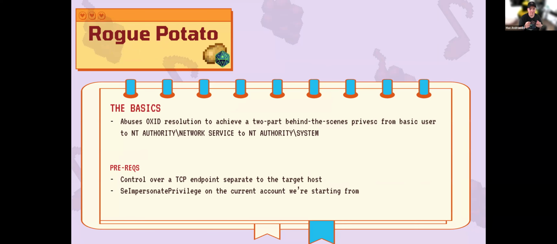So what did we just cover? What Rogue Potato does is abuse OXID resolution to achieve a two-part behind-the-scenes privilege escalation from basic user to network service to then system. The prerequisites are control over a TCP endpoint separate to the target host. Again, there is further discussion on this that I won't be covering today, which is a little bit debatable about the separate piece of that. But originally, when this was researched, you needed a separate host in order to perform this attack. And then also SeImpersonate privilege on the current account you're starting from.